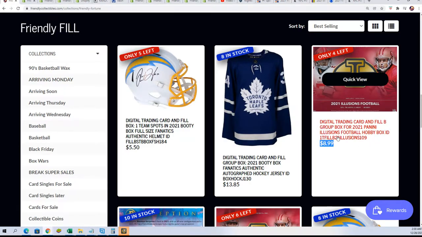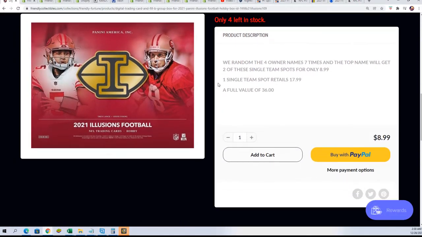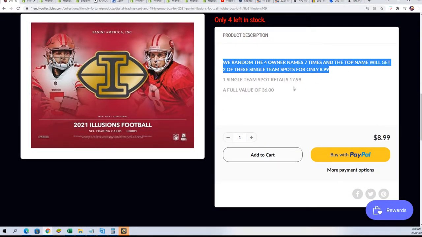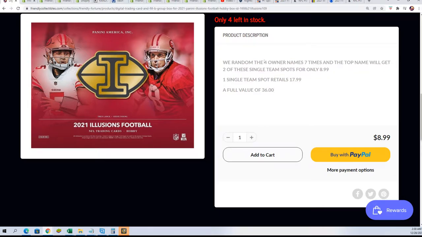So for $8.99, you can win two single team spots. That's what that's all about. So that's what's going on right now. Four owners. We'll see who wins for $8.99. Two single team spots for that retail value.